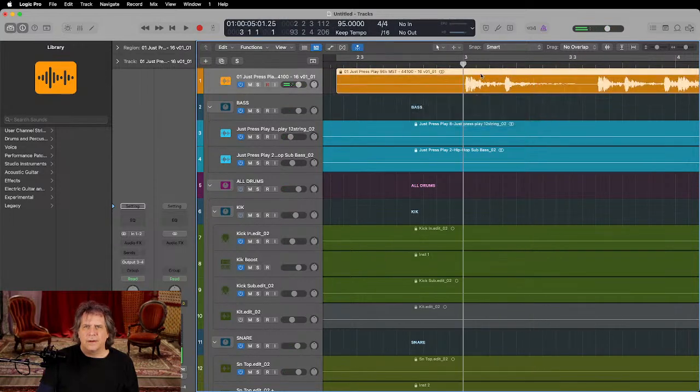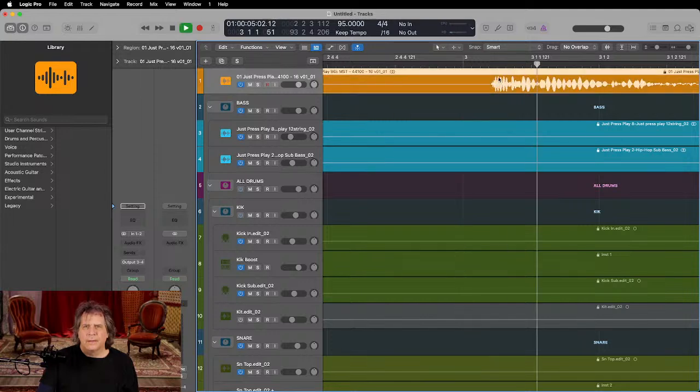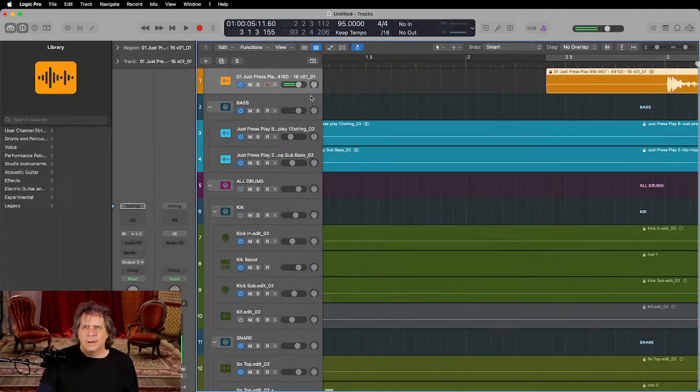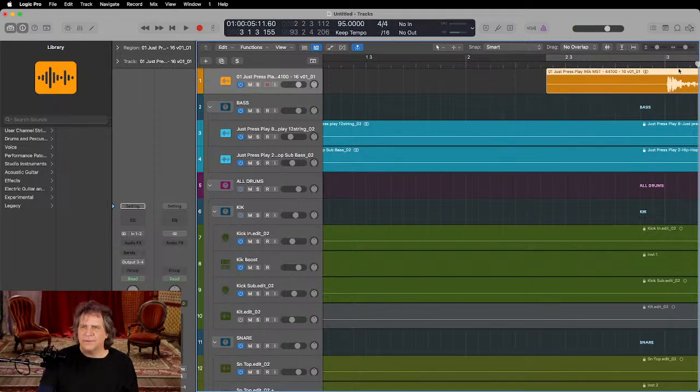This is going to be right on the... Oh, right. I've got to unlock MIDI position to move this.